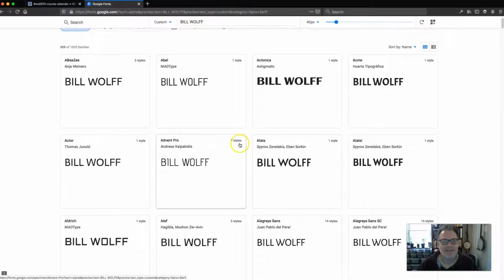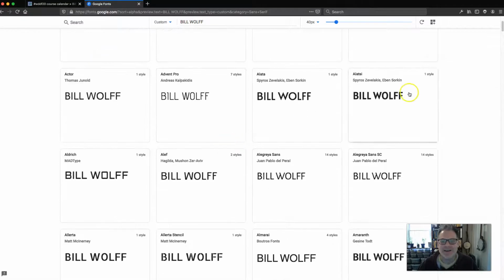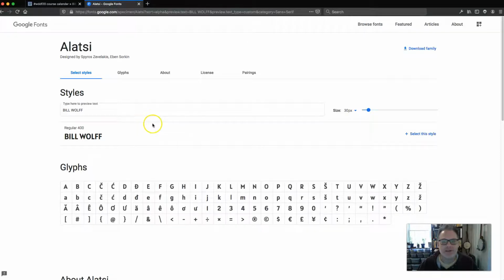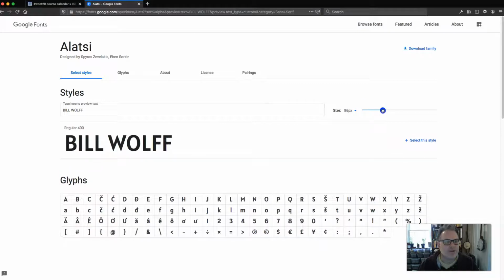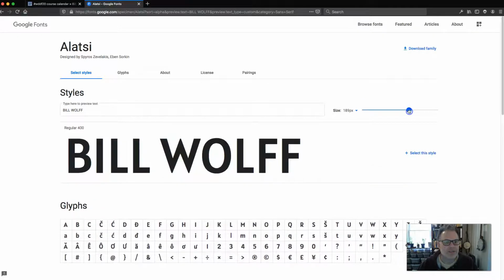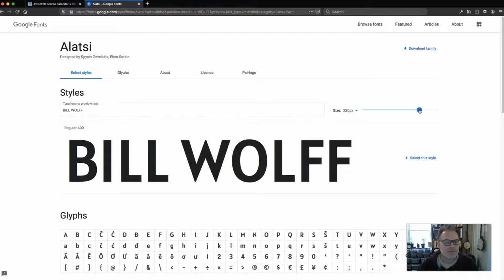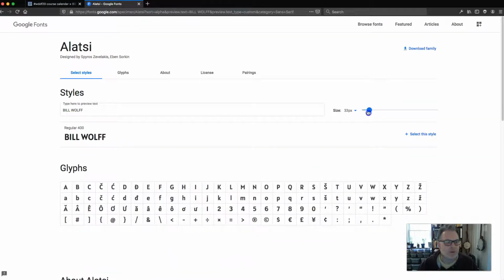I don't like any of these. That's so funny. All right, I'm just going to choose this one here just so I have something. All right, so I click on this, and I can see how it's going to look bigger. Okay, so this is how my name will look if it's really big on the web page in the middle of the page, or this is how it will look small.